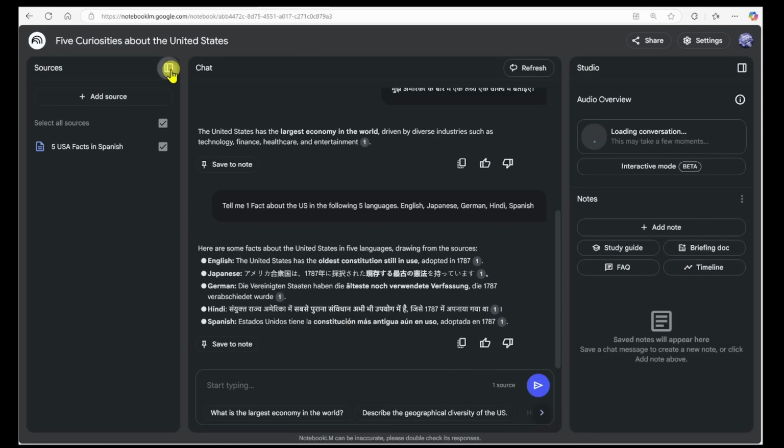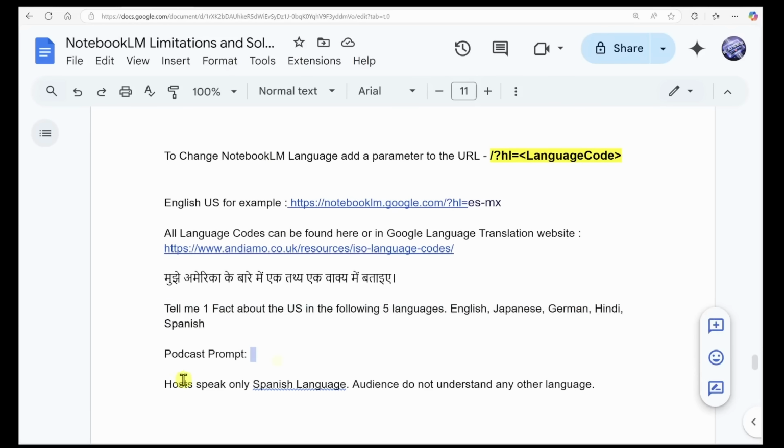The possibilities are endless. To wrap things up with languages, here's the prompt I used to make the hosts do a deep dive in Spanish.